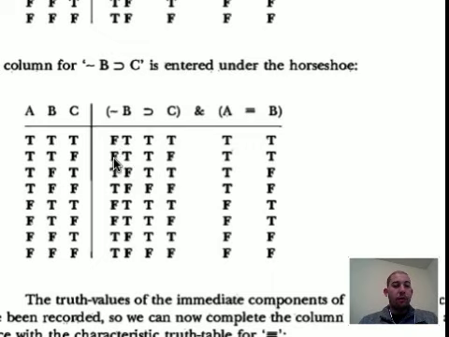So in the first two cases, the antecedent was false, so we get the truth value of true. In this scenario, on this truth value assignment, the antecedent is true and the consequent is true, so the resulting truth value of the complex sentence is true. And then the only scenario where we get the truth value false is when the antecedent is true and the consequent is false. And so now we've filled up this column.